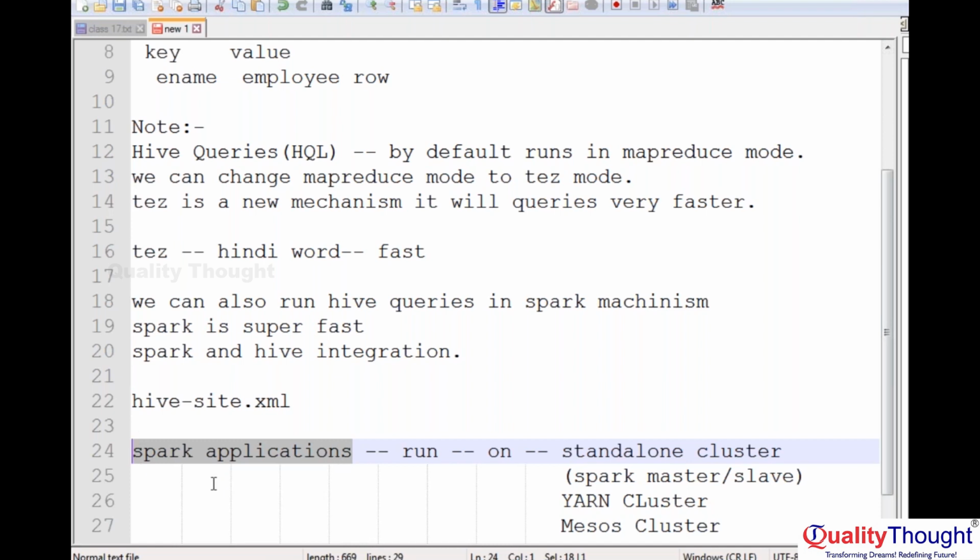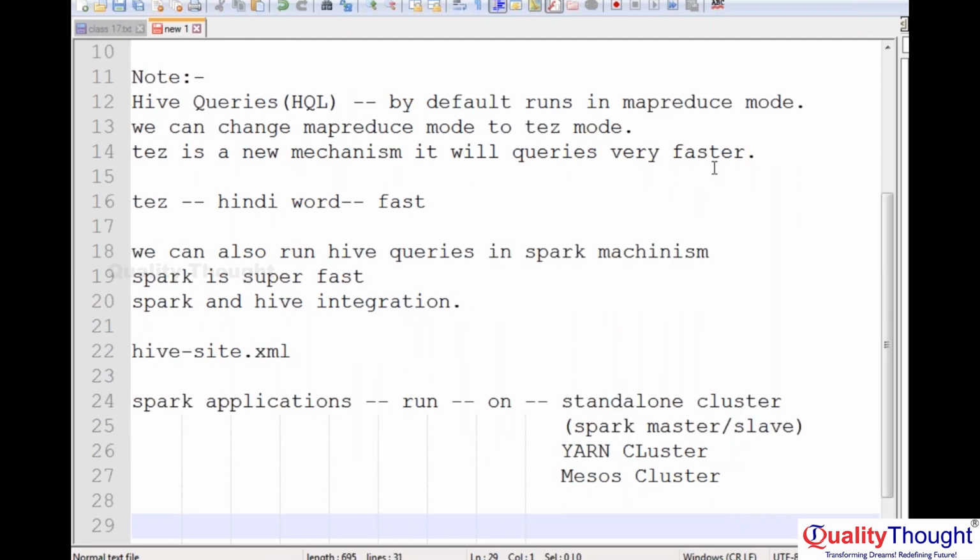We develop a Spark application, we convert it into a jar file, and we submit this jar file to the Yarn cluster. Then the Yarn cluster processes your Spark application, which means internally your Hive queries are converted to Spark applications and execute faster. So if you feel the MapReduce environment is taking more time, change the engine or integrate Hive with Spark, and your queries execute very fast.